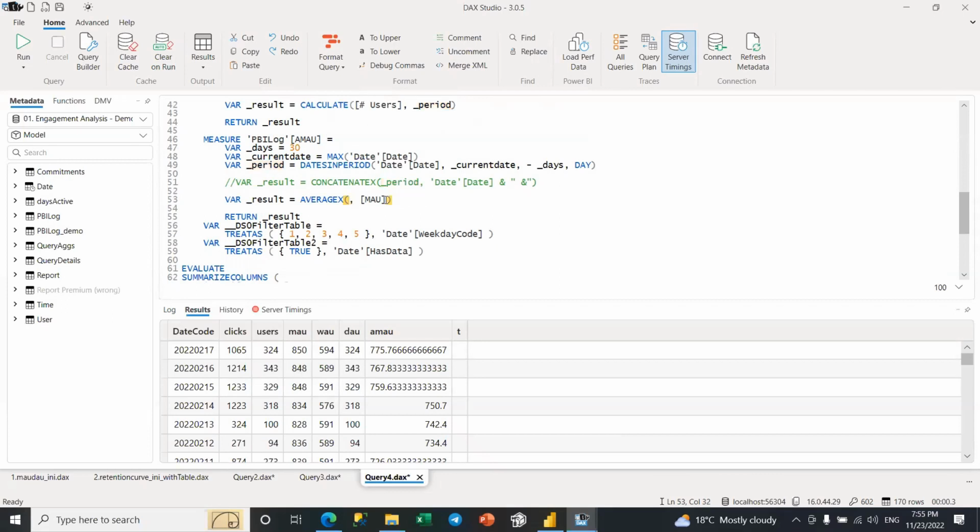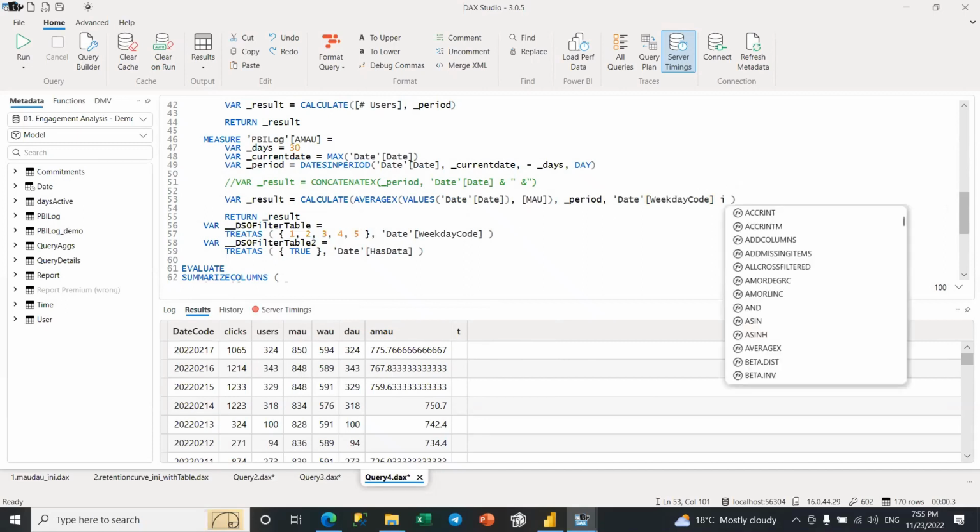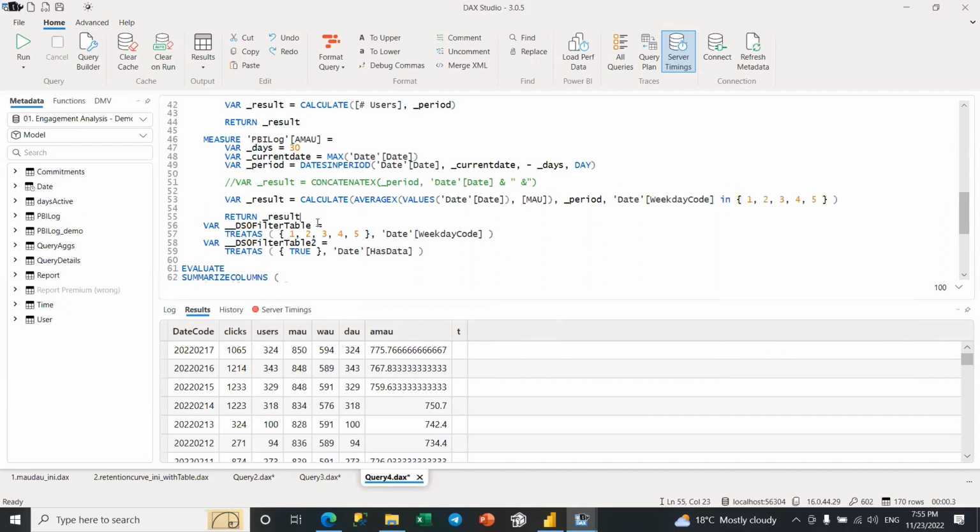So in this case, we can just get VALUES of date. So it means now we are impacted by the filter context on whatever we are doing. And of course, we can just use a CALCULATE, and we can just put period here. And we can even go further and say, I want only the weekends out. So the code can be only in working days.